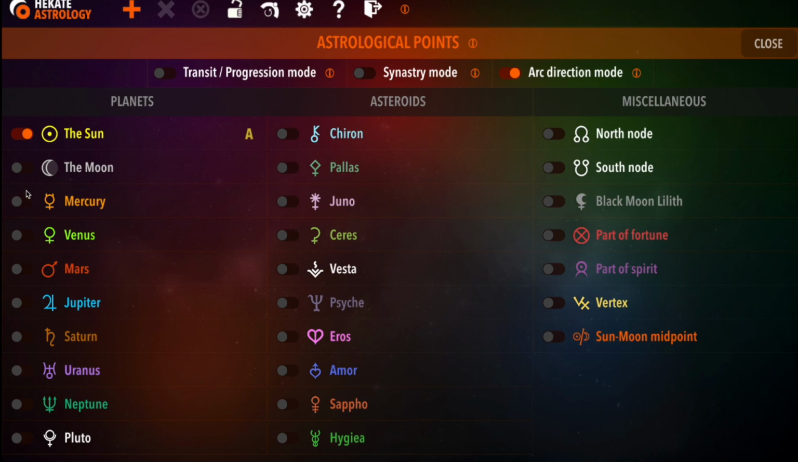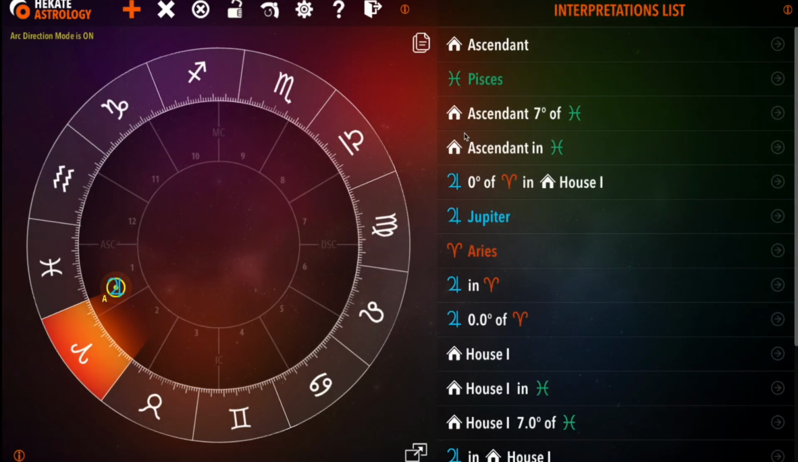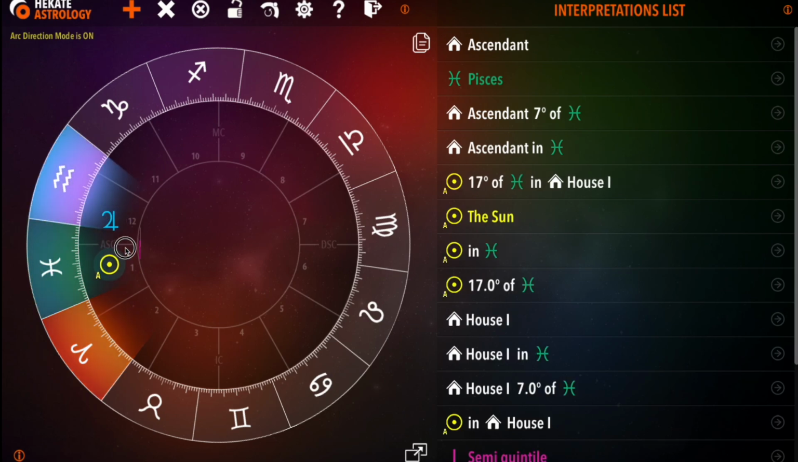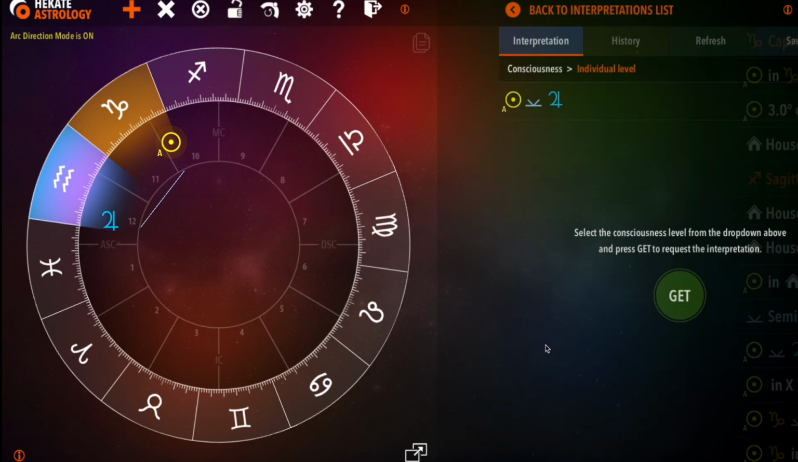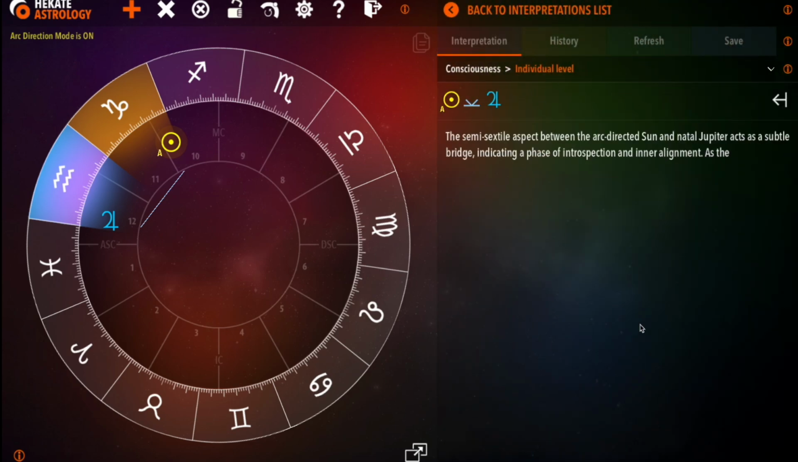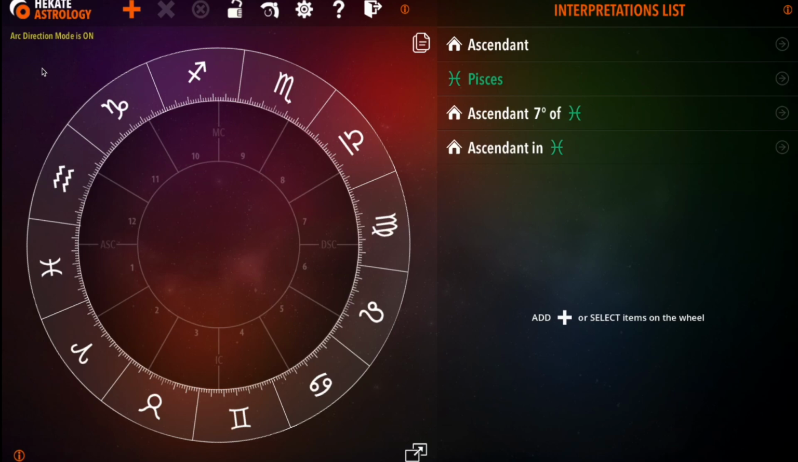Activate a second point that will be treated as a natal position. Finally, close the astrological points panel and adjust the positioning of the planets according to your requirements. The interpretation you will request will then be processed as a solar arc direction. Note that your current operational mode is always displayed in the top left corner of the interface. If no mode is indicated in that area, then you are in natal mode, which serves as the default mode.